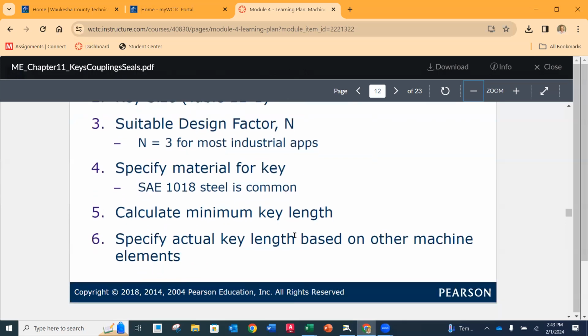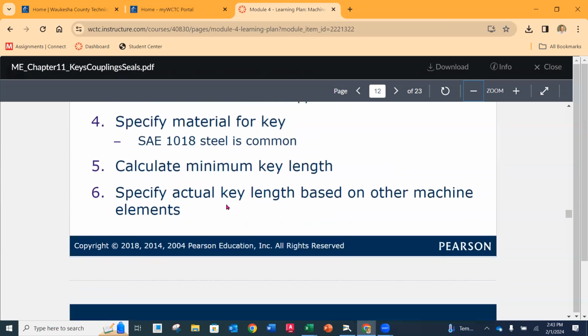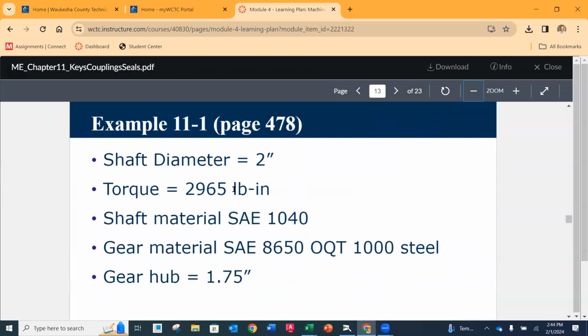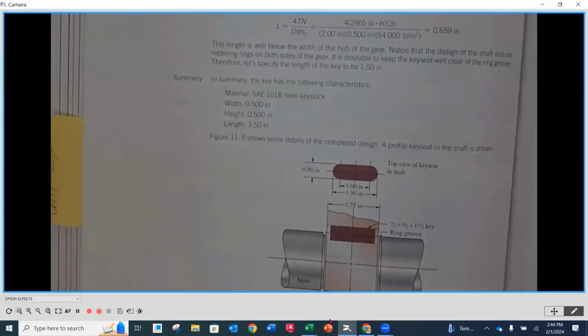Specify your material for your key. 1018 is very common, okay? Or key stock is 1018, all right? But you can use something else if you want to. Then you're going to calculate the minimum key length. And then you're going to specify your actual key length based on whatever the other machine elements are, and we'll see that in our example. So let's take a peek at example 1 in our book. And that is found at the top of page 478. Okay.